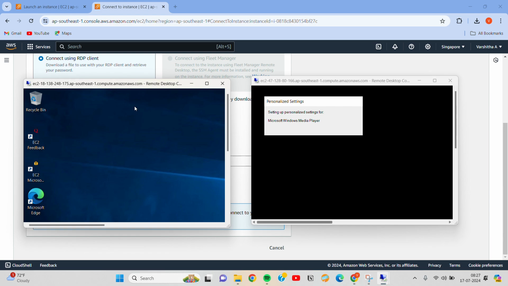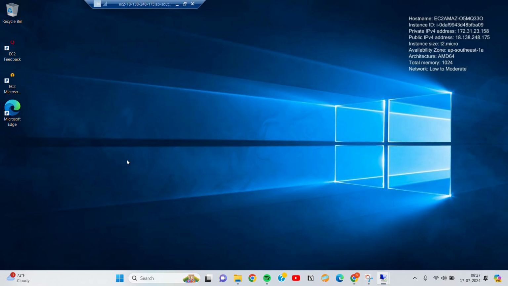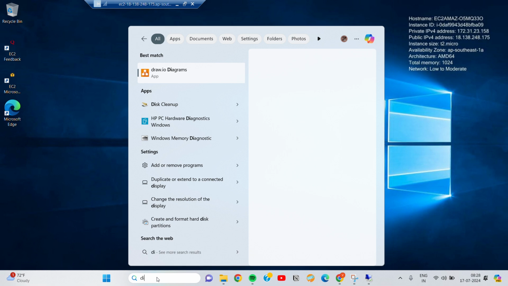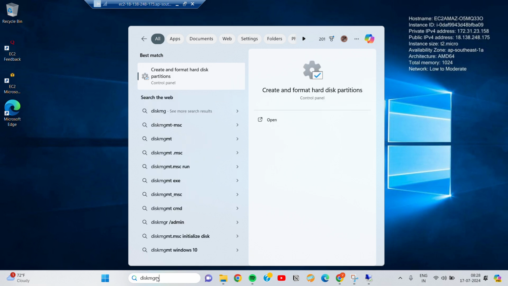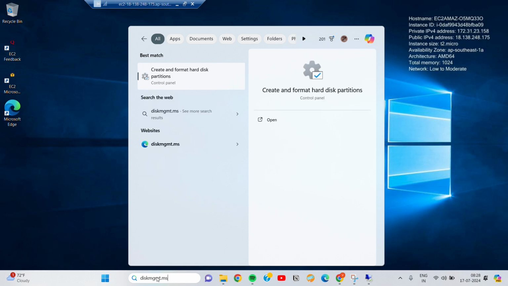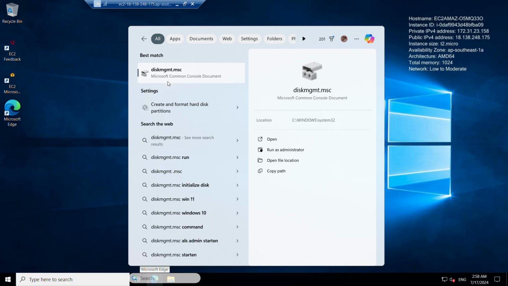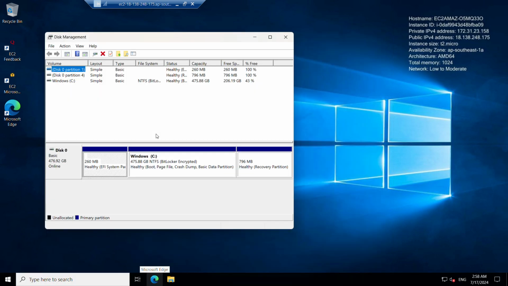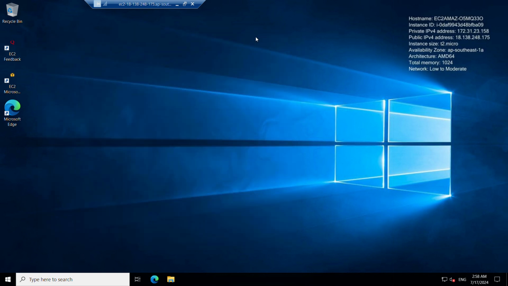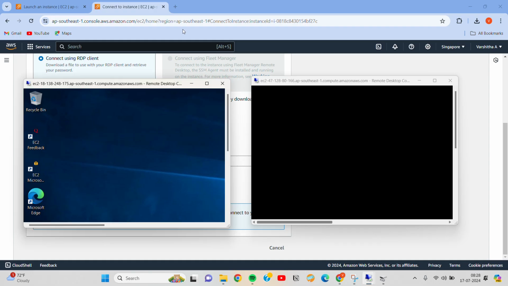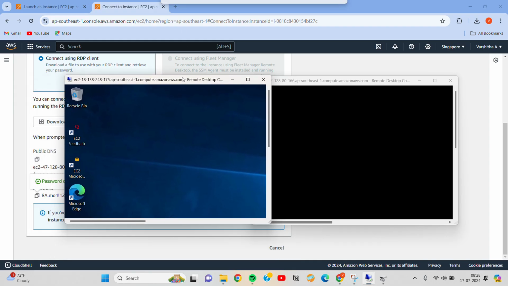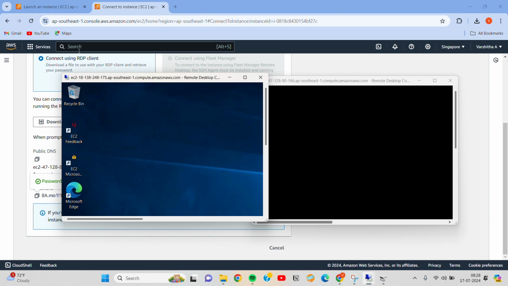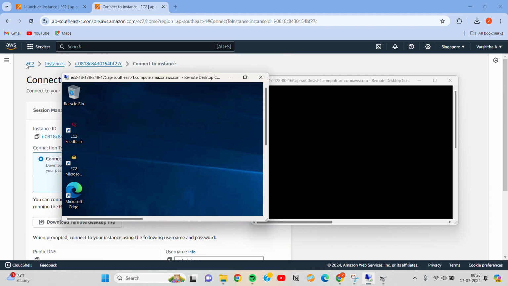I'm going to configure the storage we have created in instance 1. Go to disk mgmt.msc. It has to show the volume here. Let's go and check the volumes.